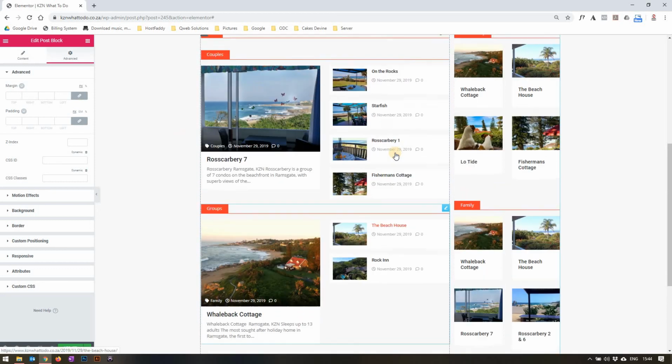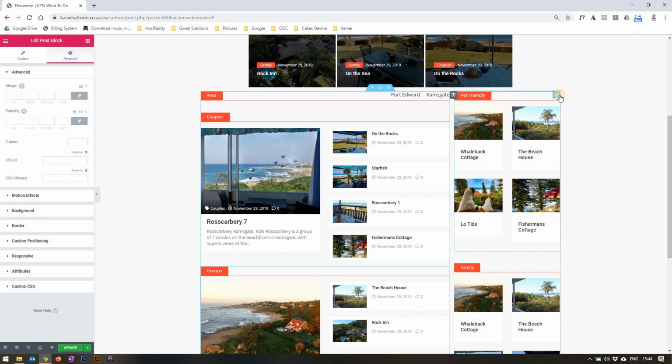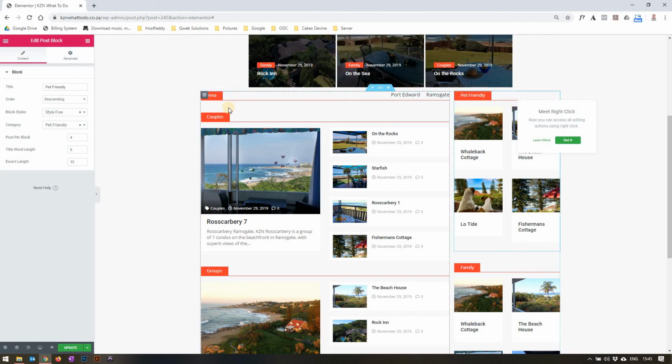Next, we will edit the sidebar. Again, we will use the mouse to hover over the section and we will select the Edit Widget button. As you can see, again, we have a post block. The title of this is pet friendly with the order descending with the block style set to style 5, as this is the preferred style for the sidebar.